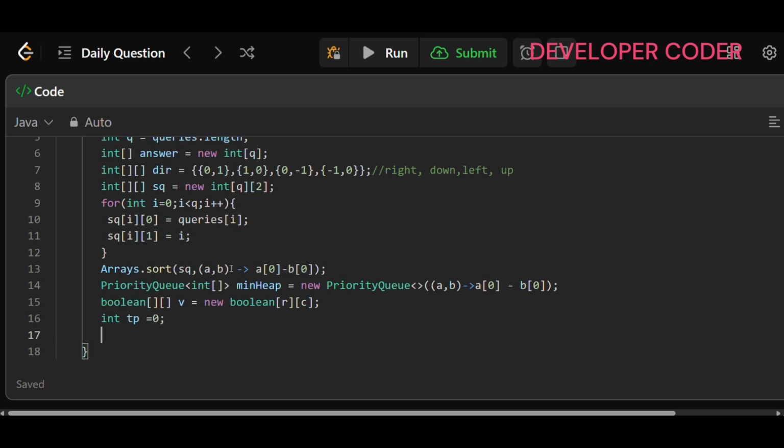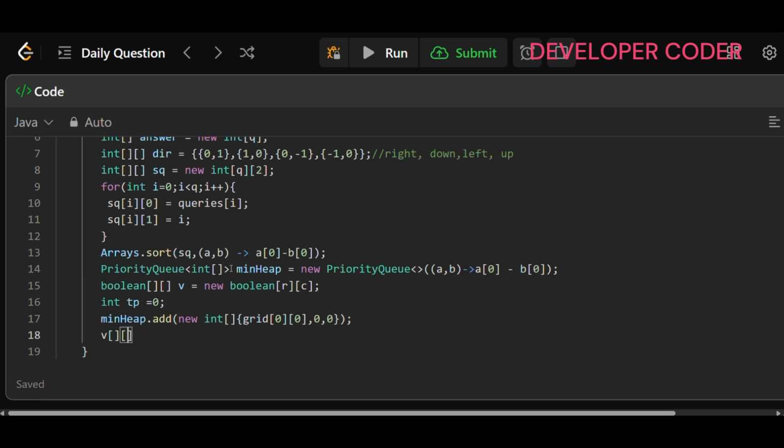Now after that we have to start from the top left side always. So in the min heap you have to add one array, new int, and in this array we are passing grid 0 0, the top left side, and we have to pass the row and column. So starting at row 0 and column 0, that is the top left cell, right? This is done. Now let's make it visited as well. So visited of this particular cell, I'm going to mark it as true.